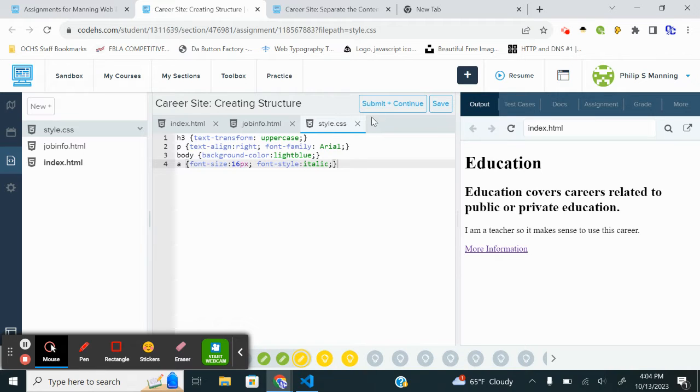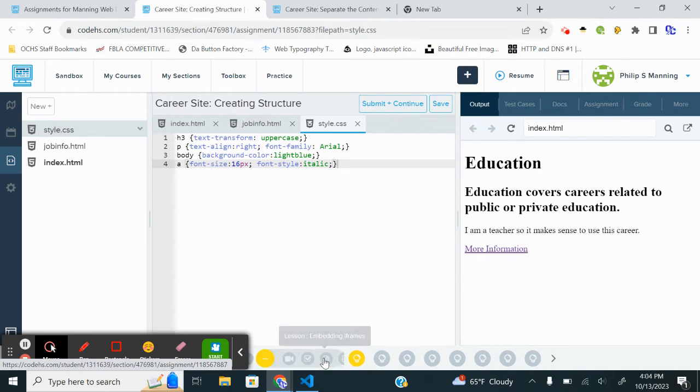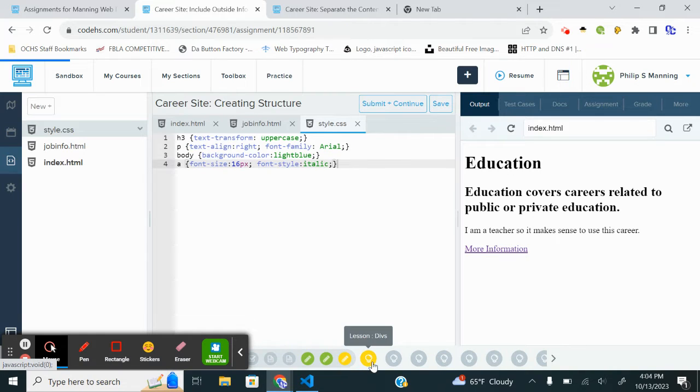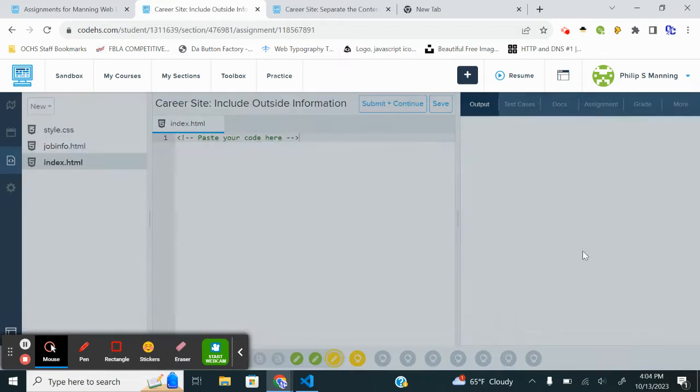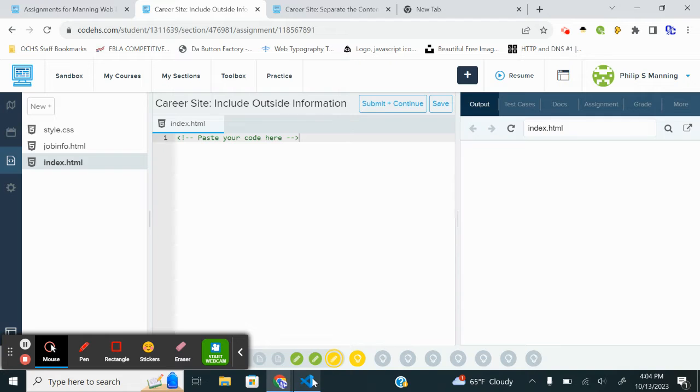Okay. So now what I'm going to do, because I did not go over it, is I'm going to go back into the lesson with frames. So I did embed the video, but the career site includes outside information. So I'm going to go back now to lesson 5.3 and do the project portion there. So I'm not going to paste any code right now. I'm just going to work out of VS Code.